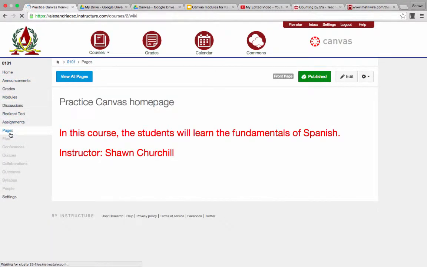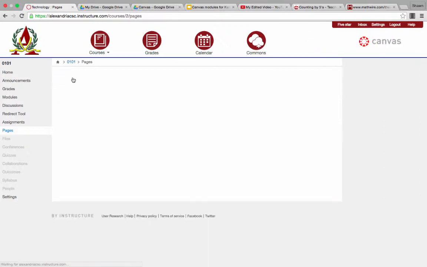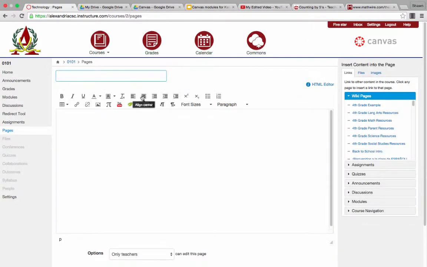So I would go over here to the left toolbar and I would click on Pages. So I clicked on Pages, and then you would go to View All Pages and then click on Plus Page. And today my mini unit is going to be about counting by fives. I know this is a kindergarten standard. However, I thought maybe you would want to review it in first grade. So I'll call this Counting by Fives video.